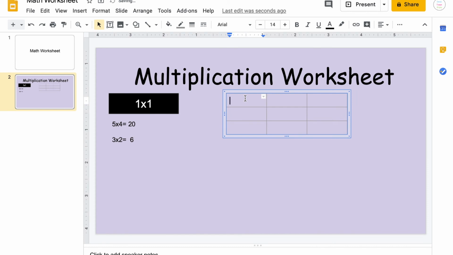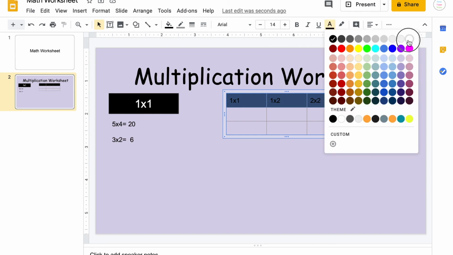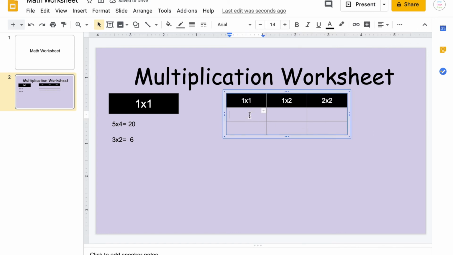So you could do like 1 by 1, 1 by 2, go 2 by 2. Those are all your headers. Again, you can fill the boxes, change the font color, like that. And then within them, you can put your questions, so like 5 times 4 equals. And then the students can go in there and type the answers. It's just another way to keep things a little bit more organized, easy to follow.